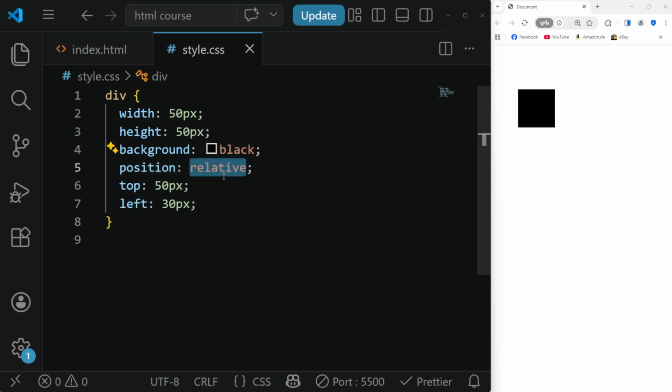Now I can also use position absolute. And you will see that it will barely move at all once I save. So take a look at this, and you can see it slightly moved to the top left, but it barely changed at all. So what is the reason for this?